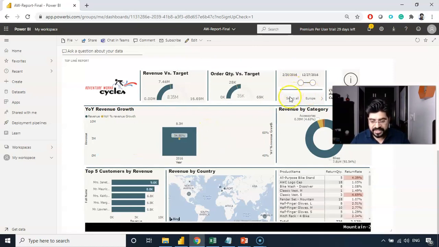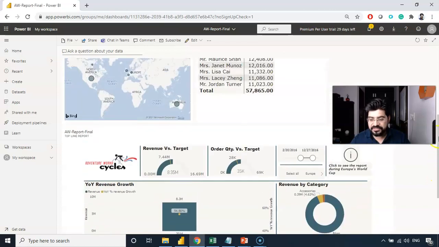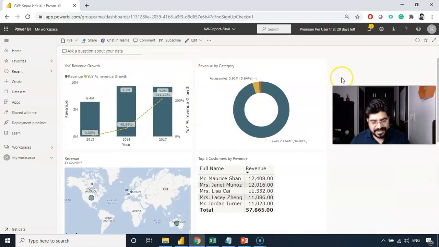Okay, look at that. Every slicer is working. I've just selected the day slicer and now I'm getting only 2016 data, entire page. So this is another way of creating this entire dashboard. And one more option I would like to add over here. So these are the two ways I've explained to you.